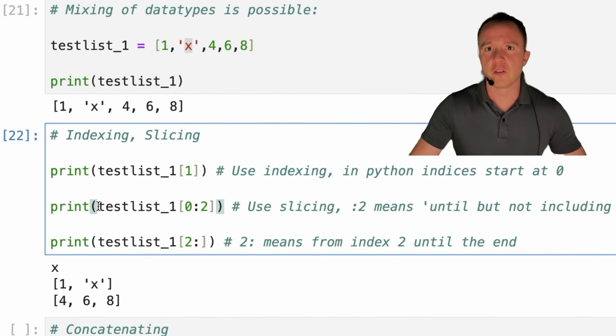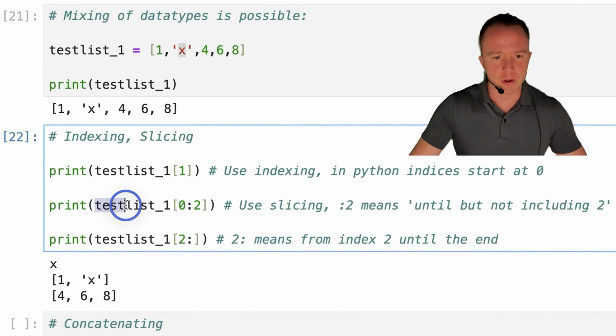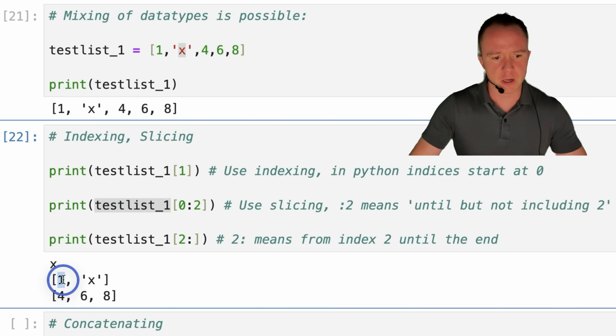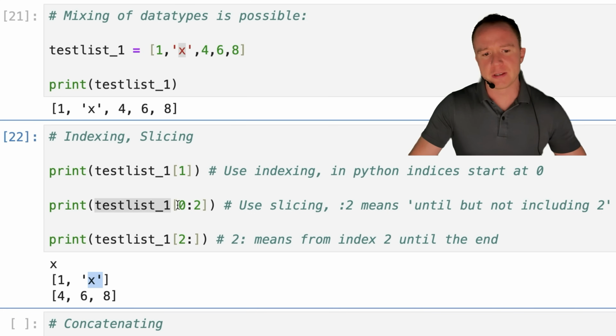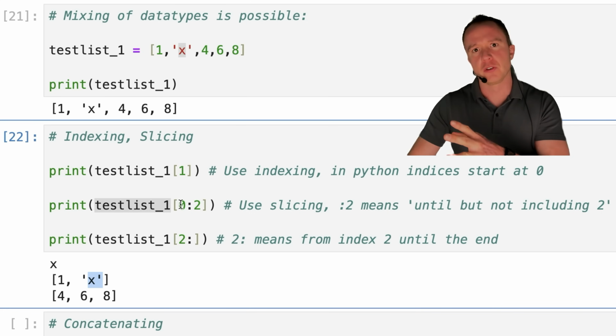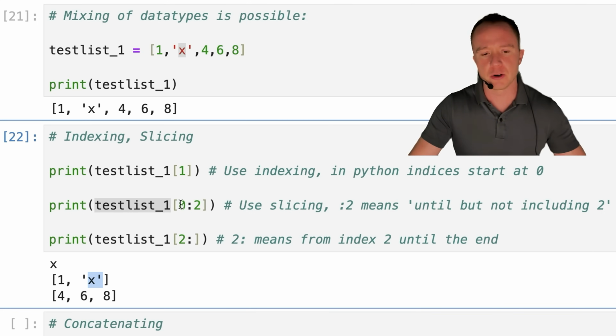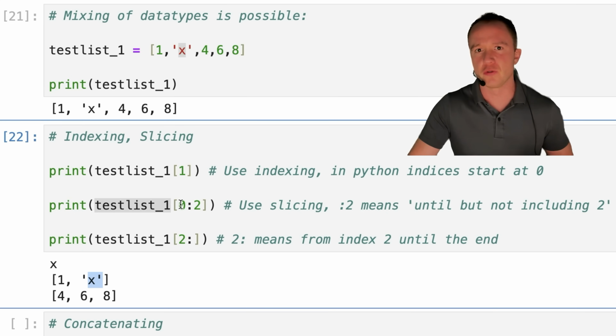If we want to have multiple elements from our list, we can write the list name, so test list 1, from 0 to 2. And this will give us the first element, the second element, so the 1 and the x, but not the one with index 2. Meaning the way to read this is go from 0 up until 2, but not including 2. This is the same for NumPy arrays that we're going to look at later. It uses the same indexing logic. Again, just get used to it. It's not too intuitive from my perspective, but you just need to wrap your head around it once, and then you can always use it like this.